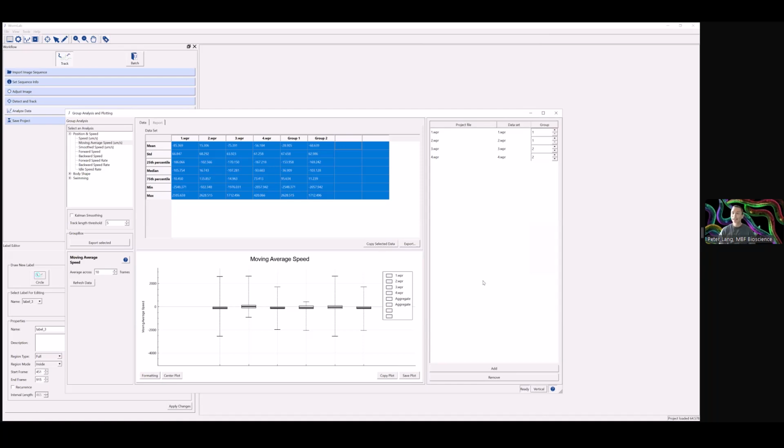So now you can immediately get a snapshot of multiple projects, multiple videos that you've acquired, group them together, and look for significant differences between those groups, and have a snapshot presentation right here through this group analysis tool. So those are a couple of the more advanced analysis tools that are available, namely the label analysis as well as the group analysis.